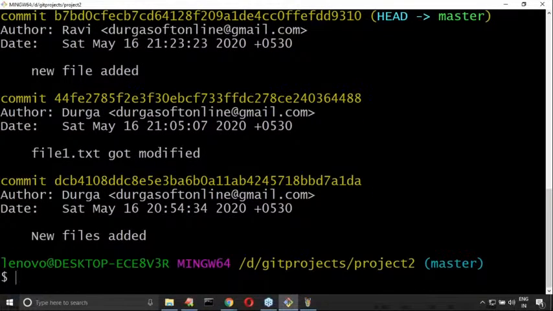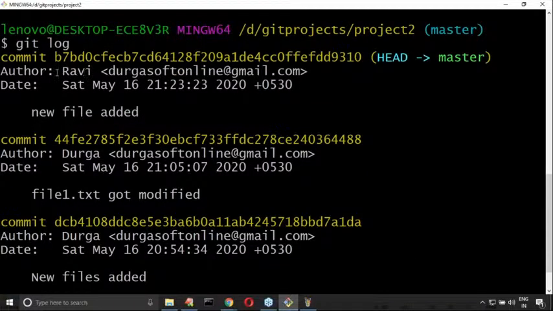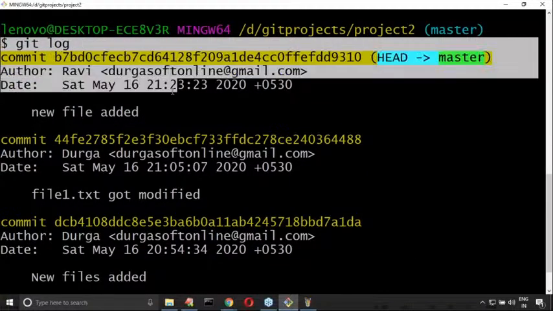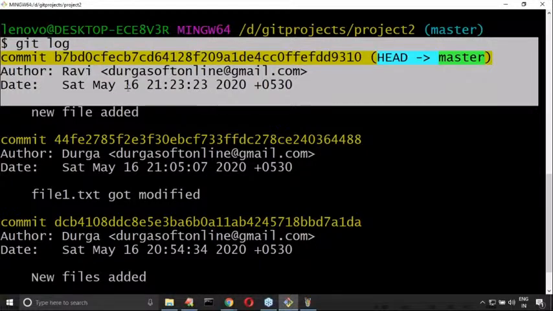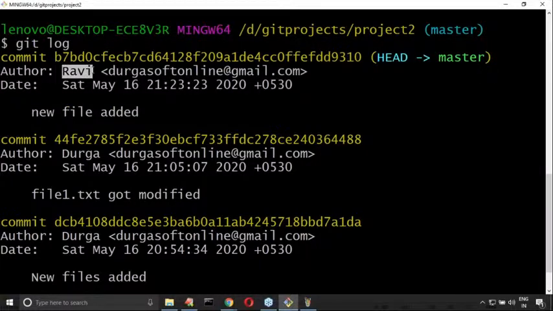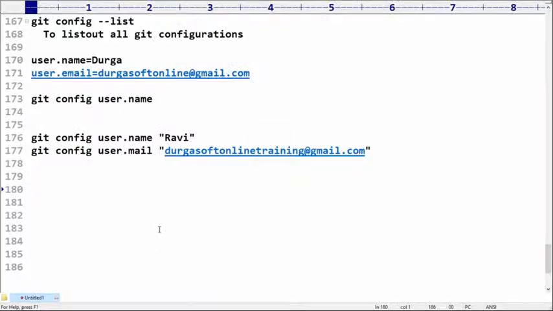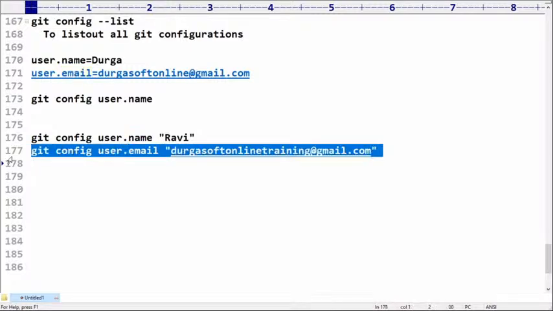Now have a look once. Have you observed? Name changed or not? Earlier the name was Durga, but now the name changed. But the mail ID wasn't changed. Why? I didn't execute this command properly. User.name, user.email is what we have to use. By mistake, I used mail. That's why. We require user.email, so take a bit of special care.